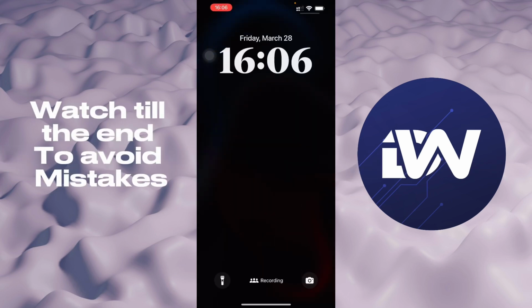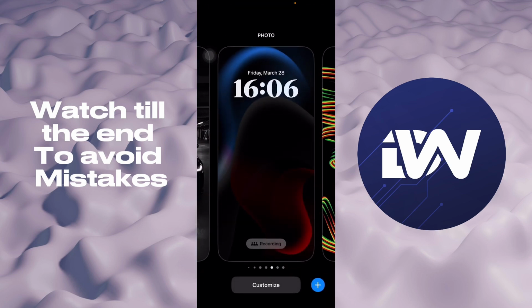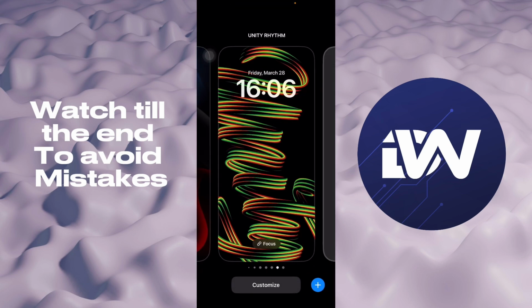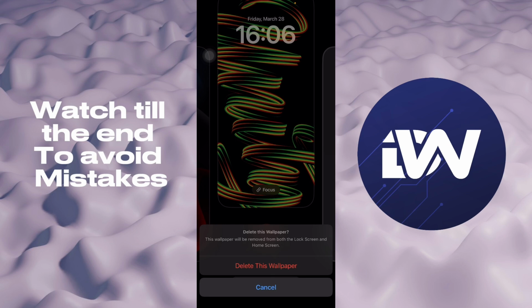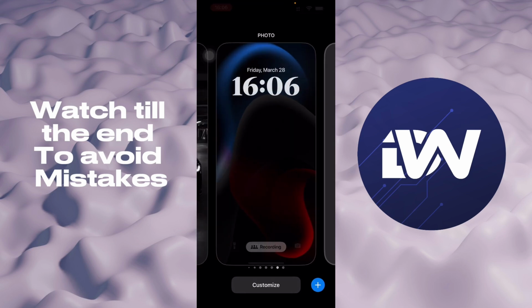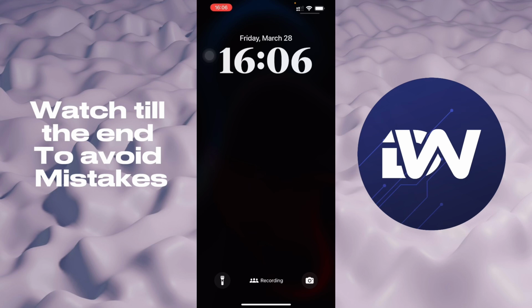So drop down the menu or drop down your notification bar and then long press, and then all you have to do is go to the wallpaper you want to delete or remove, and basically just swipe up to that and press delete this wallpaper, and it removes the iPhone wallpaper basically, and you can revert back to going to another wallpaper if you want to do so. So it's just that simple to remove your iPhone wallpaper.